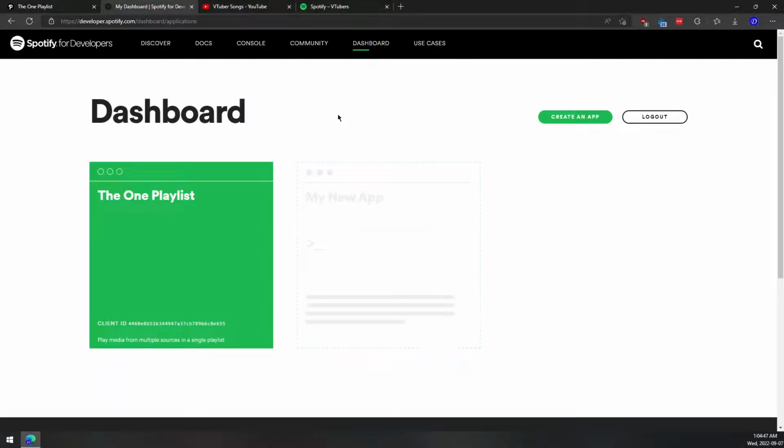And once you have a Spotify premium account, you just go to this site and log in. So there, once you log in, you will be able to see this dashboard with the list of apps. For you, this should be empty. This is the actual app that I'm using.